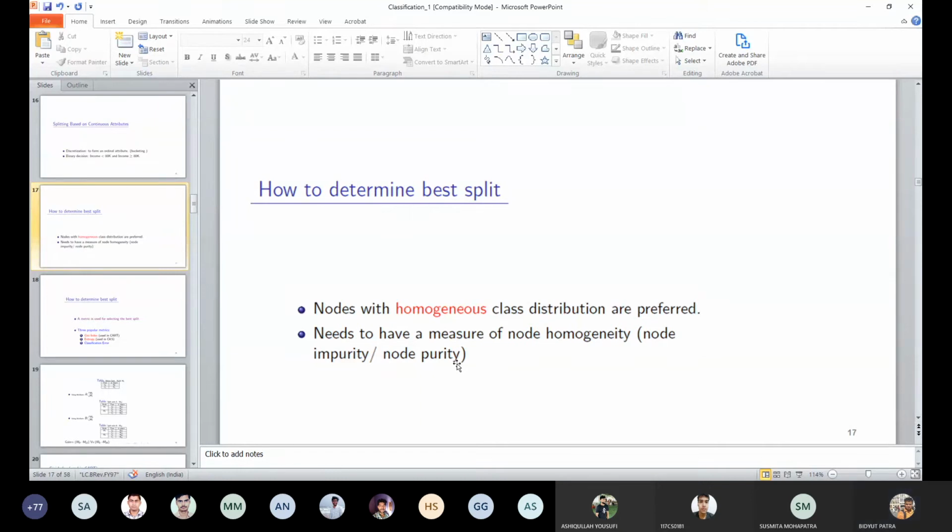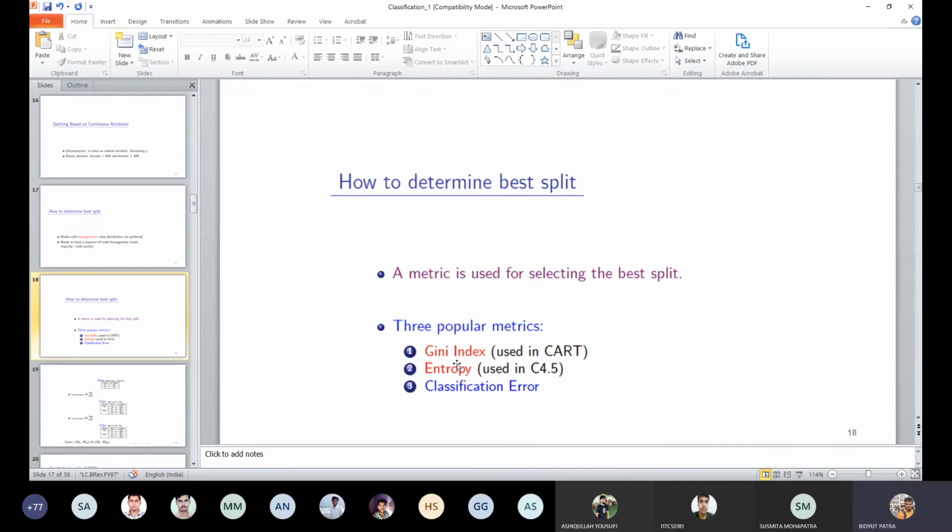We have a few measures to compute the node impurity or node purity. A metric is used for selecting the best split. Three popular metrics are there for computing the homogeneity, or the impurity, of the node. Impurity is just the reverse of purity, so if you get the impurity, obviously we will get the purity of the node. The three popular metrics: one is Gini index, another is entropy, another is the classification error.